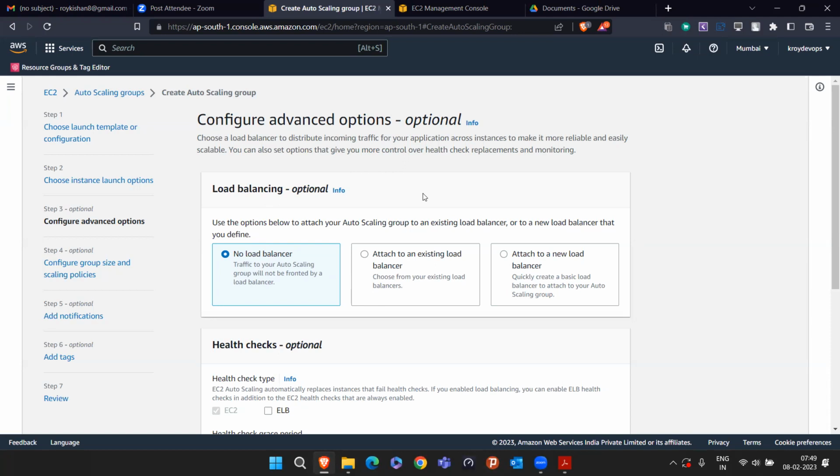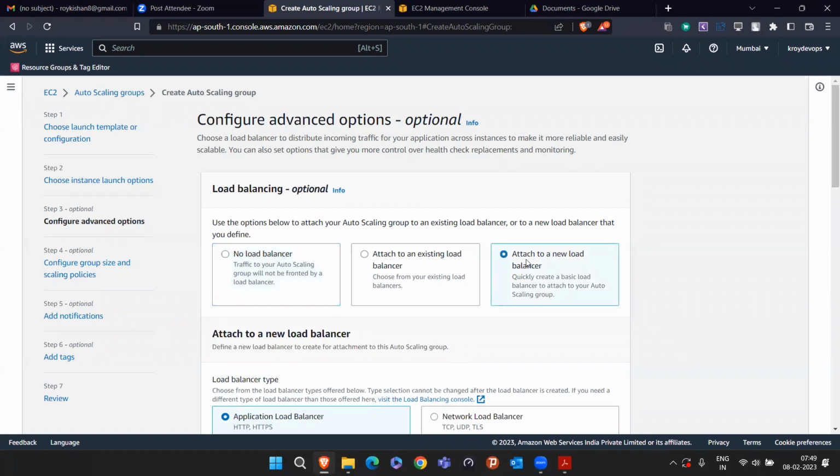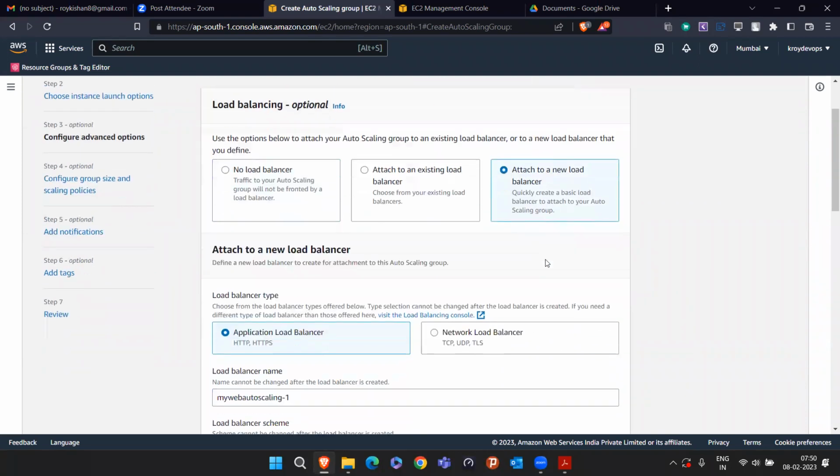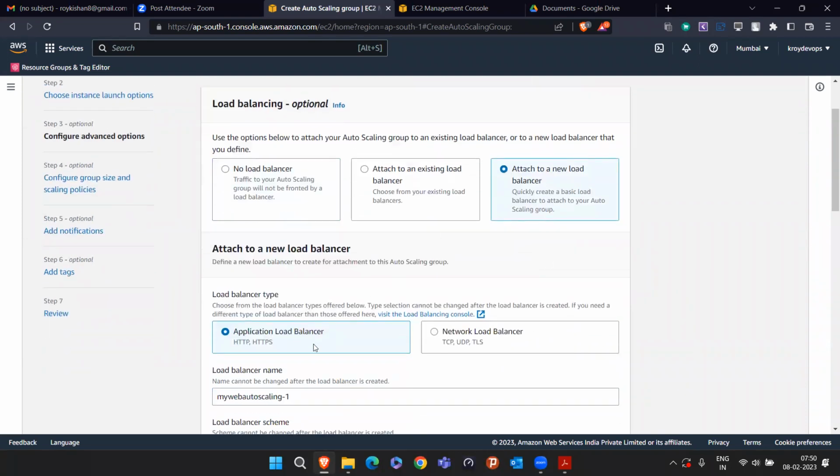Now they are saying, once I create the EC2 instances, do you want me to attach a load balancer on top of it? So I will say yes, attach a new load balancer, create a new load balancer and attach to it. So that's all. Now they are saying which load balancer you want to use, application, network. So let's go with the network load balancer. Application I already taught. Network also, you can use any one. Let's go with the network.